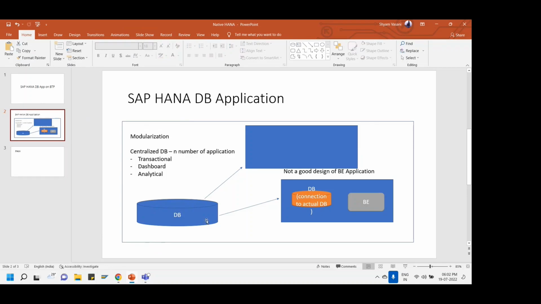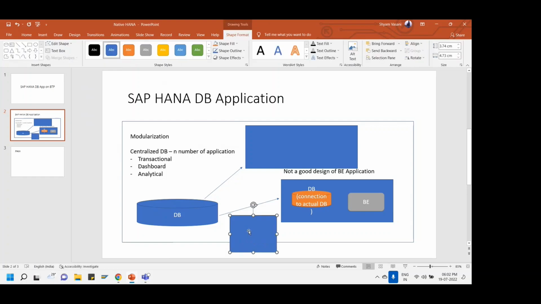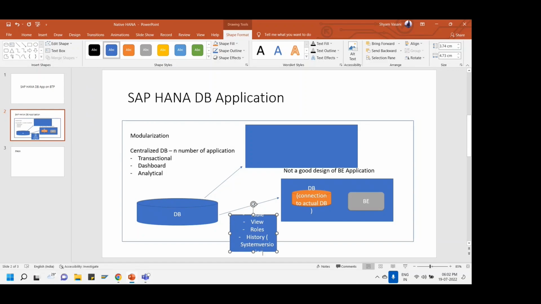A database can contain n number of things. Internally, a database can contain, I can say, tables, views, multiple roles, and some sort of capability using which history can be maintained, or in terms of HANA, I can say system versioning. All these things can a database contain.